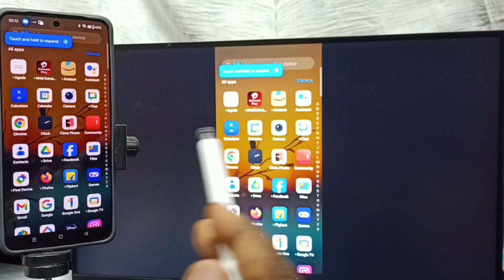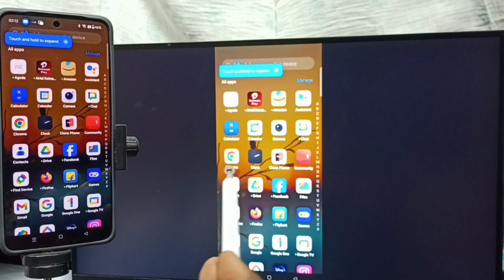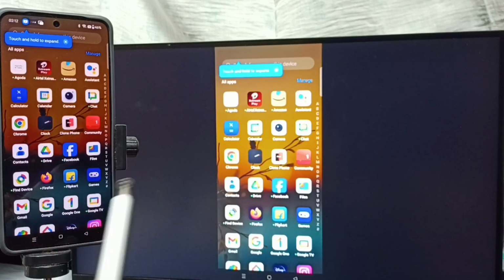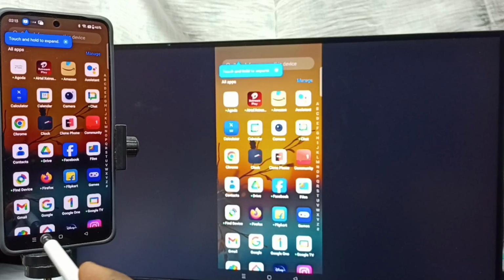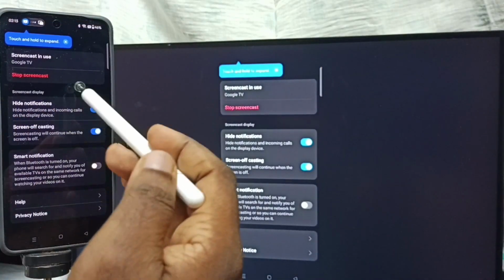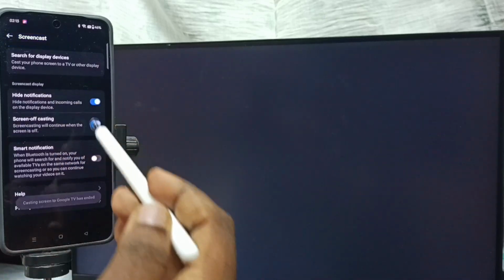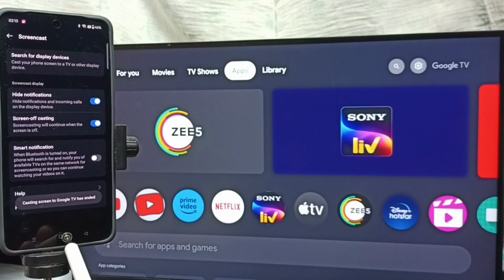If you want to switch the display to full screen, you can enable screen rotation in the mobile phone, then just rotate the phone. That way we can switch the display to full screen. Next I will show you how we can stop this. Again go to that screencast window. Then here tap on stop screencast. Done. So this is method 1.